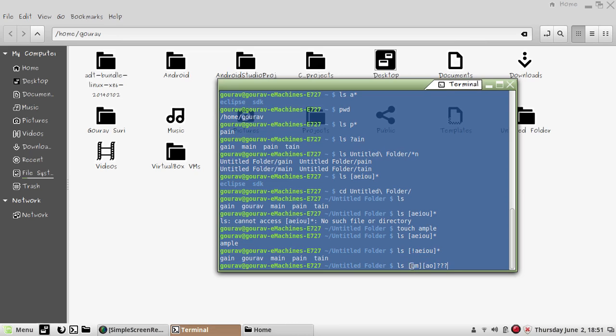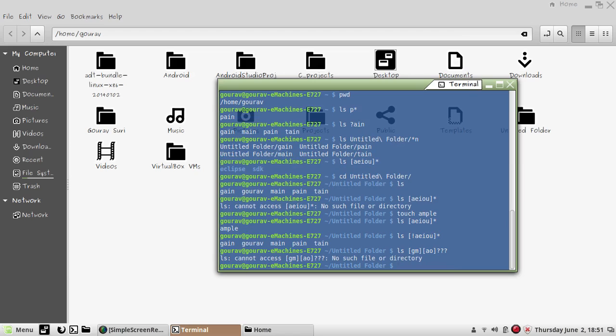So this command will display all those files whose name begins with either G or M, and the second character must be A or O. Then the third place will be any single character, the fourth place will also be any single character, and the fifth place will also be any single character. So let's see, does any such file exist?